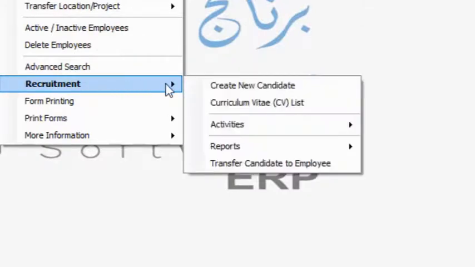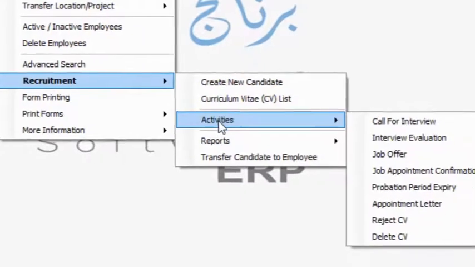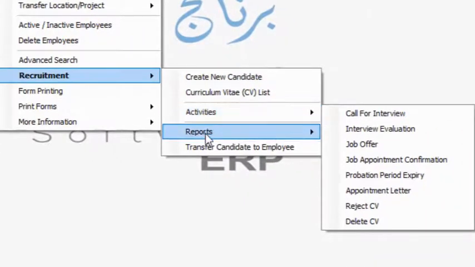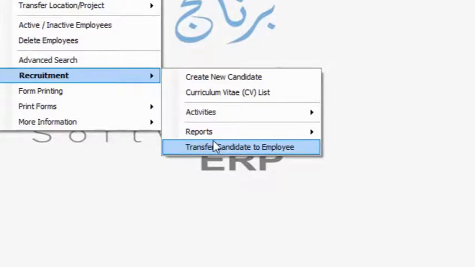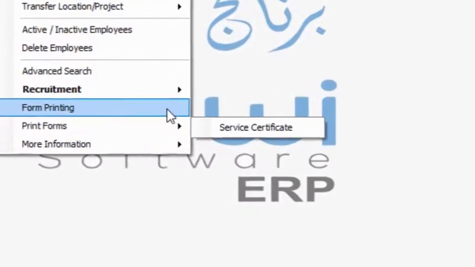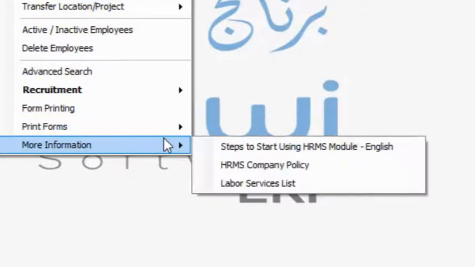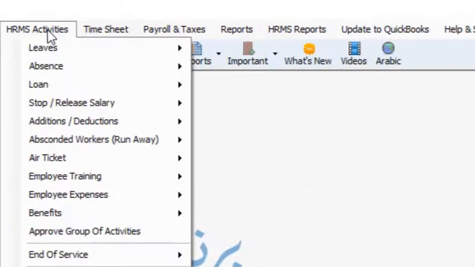The recruitment process from A to Z is covered, where we can create a new candidate and proceed forwards with all these activities until we either reject, delete the CV, or transfer that candidate to employee, like actual employee. We also have the form printing, the print forms, which reads from the templates, which I have talked about and made an entire video about regarding templates. And finally, more information containing an entire manual, an entire PDF and Excel in English and Arabic for easy usage.